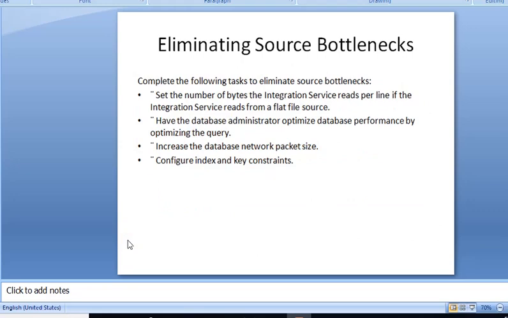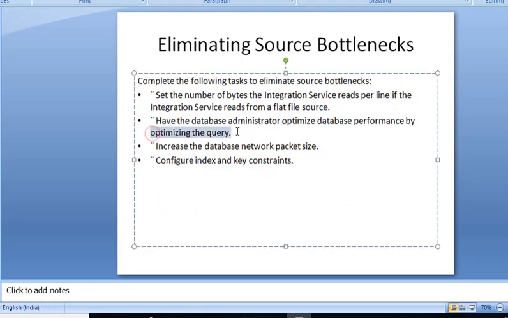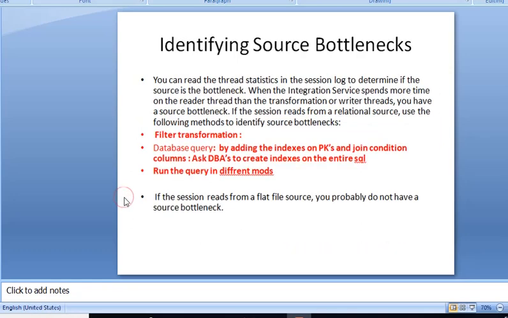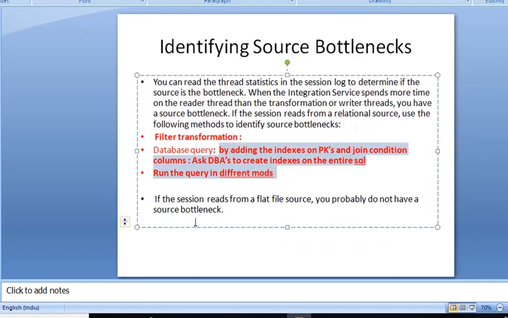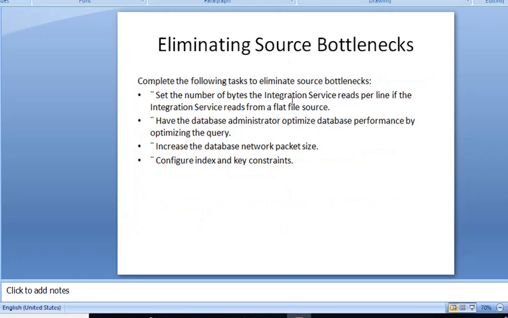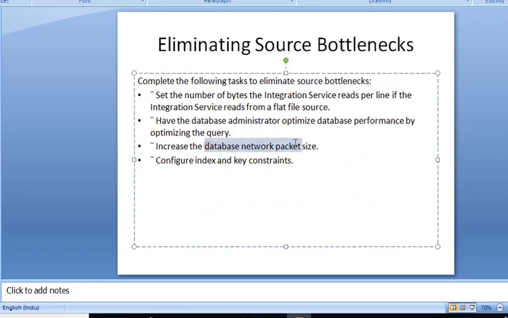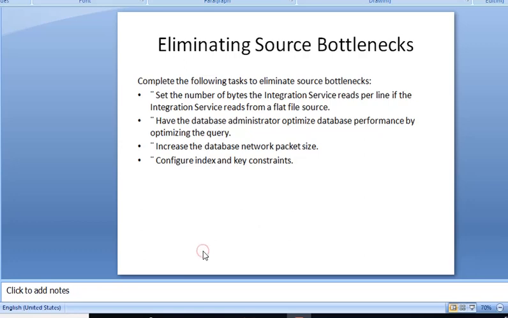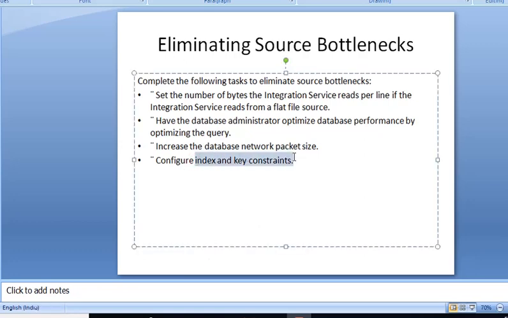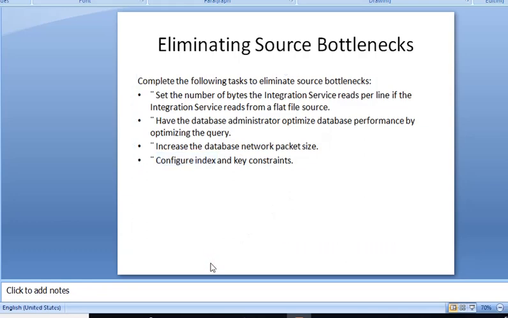First, have your database admins optimize the query, which we just discussed in the previous slide. The second option is to increase the database network packet size. Again, DBAs can help you configure the index and the key constraints. When you are reading the data from the source, you must have the index on the key constraints, as well as the constraints, primary key and foreign key. Apart from that, you must have the indexes on the constraints as well as on the tables. This is how you can eliminate the source bottlenecks.